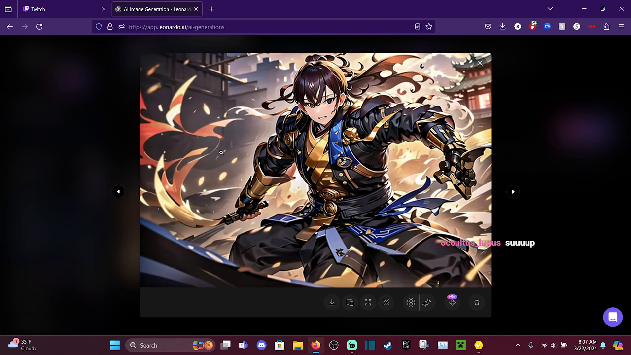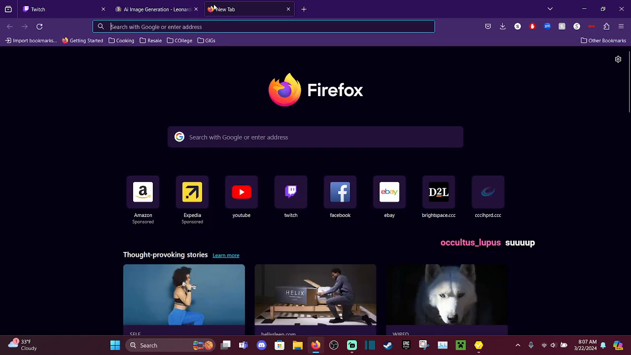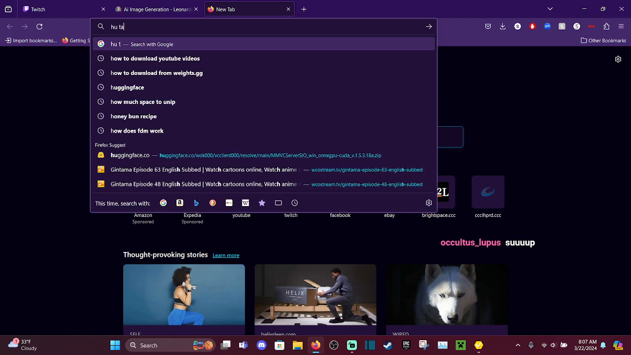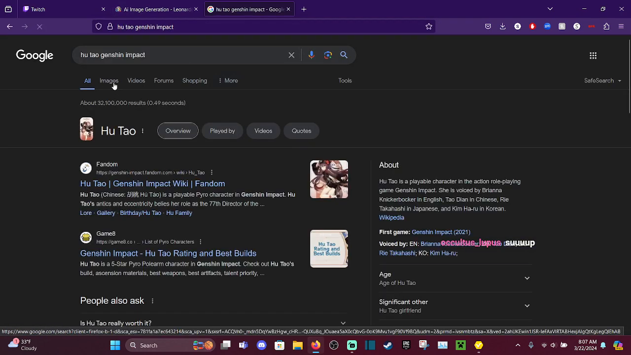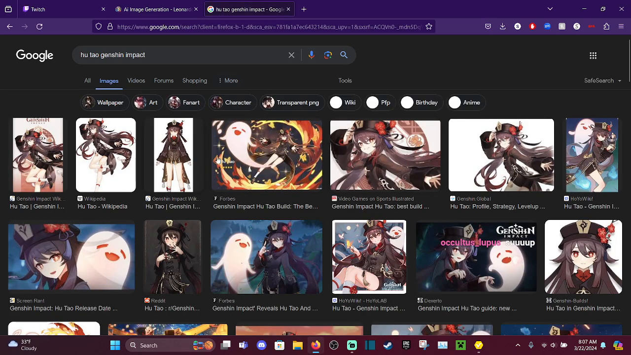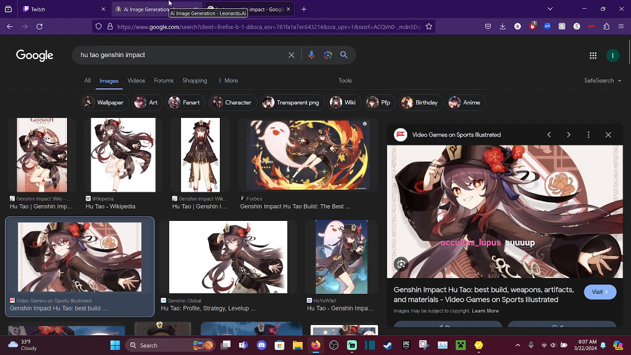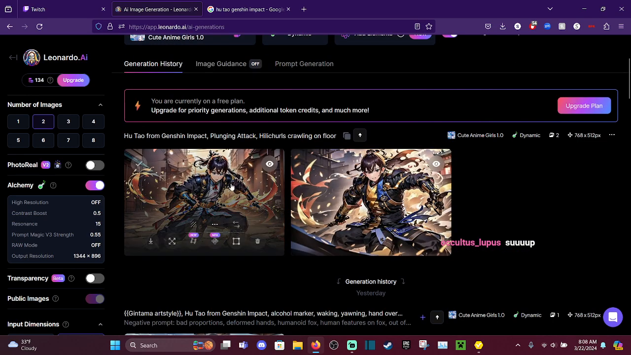However, let us take note of so many of the details. We should have probably prepared a page for this. Let's do this: Hu Tao, Genshin Impact, images. This is the character we're looking for, Hu Tao. We're just holding this to the side so we can see how this AI works, and the hits and misses of its generation.